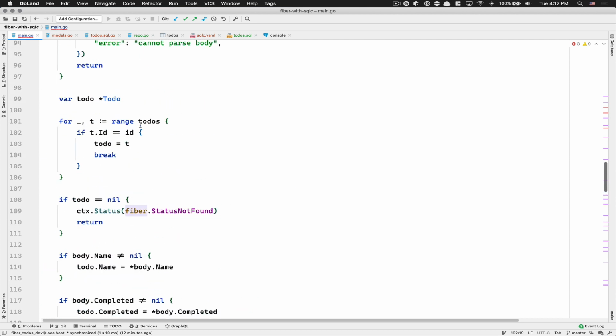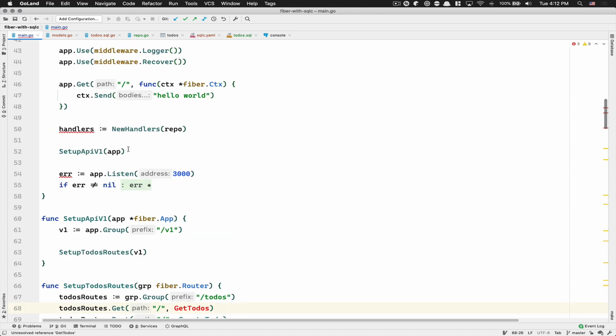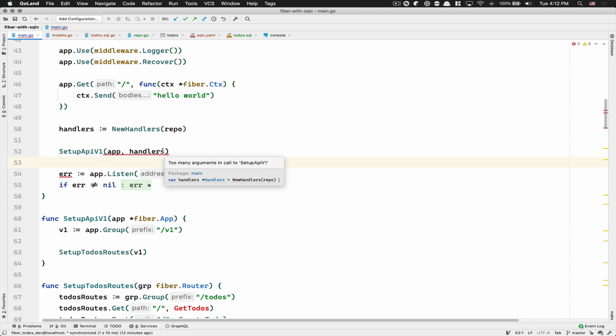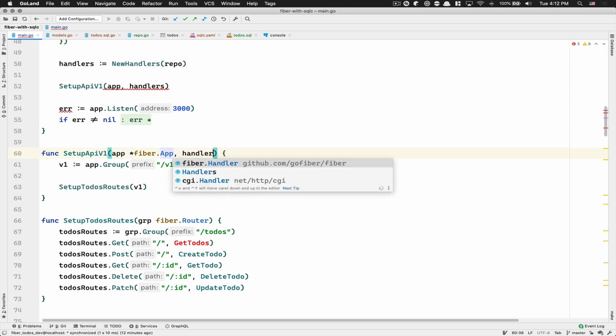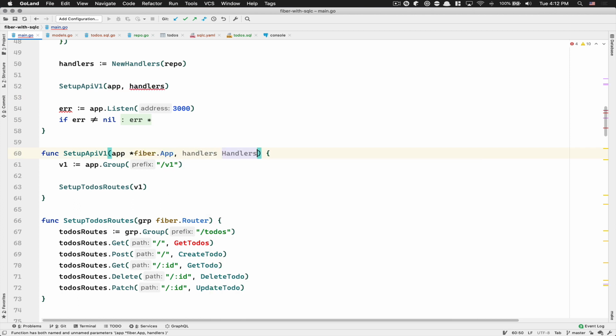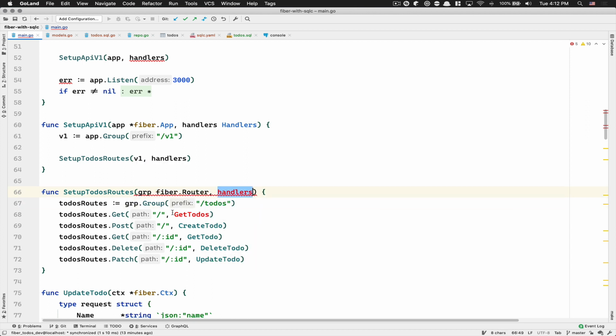And if we go here and fix this function, I'm going to pass the handlers. SetupAPI is now going to receive handlers as a parameter of type Handlers. I know it's not the best, don't worry, you can change it and do it much better. In this case we just do it this way. And now handler is going to be of type Handler.